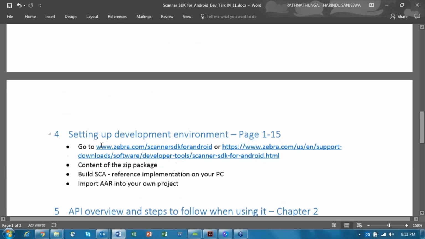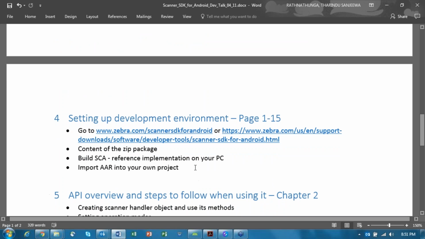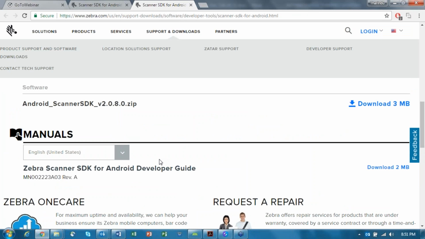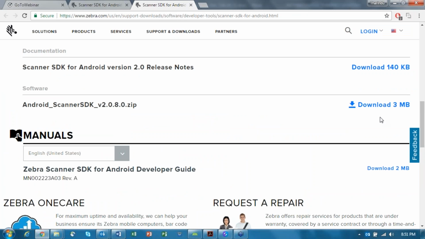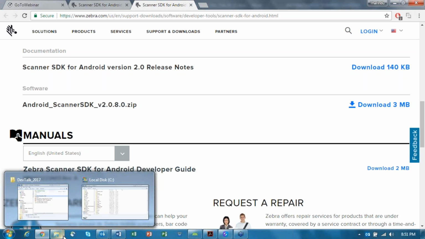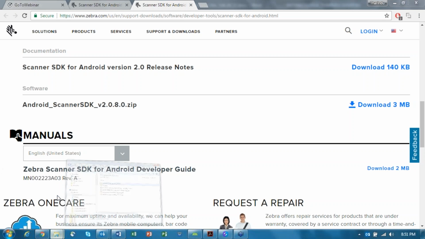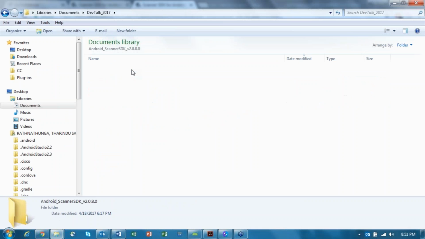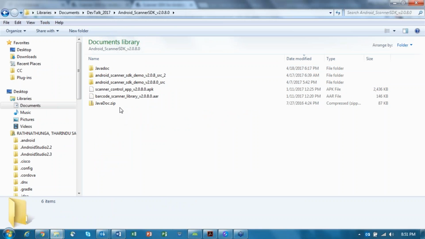Next I'm going to present how to set up your development environment. First of all, you need to download the SDK. You should go to one of these URLs, and you can download the SDK from this page. What you get is a zip package. This is the zip package you are getting. The content of the zip package is like this.